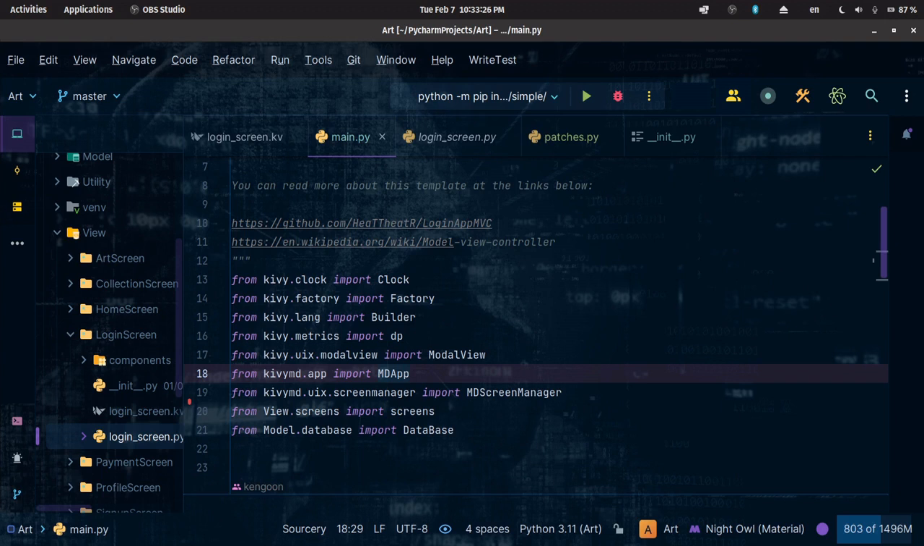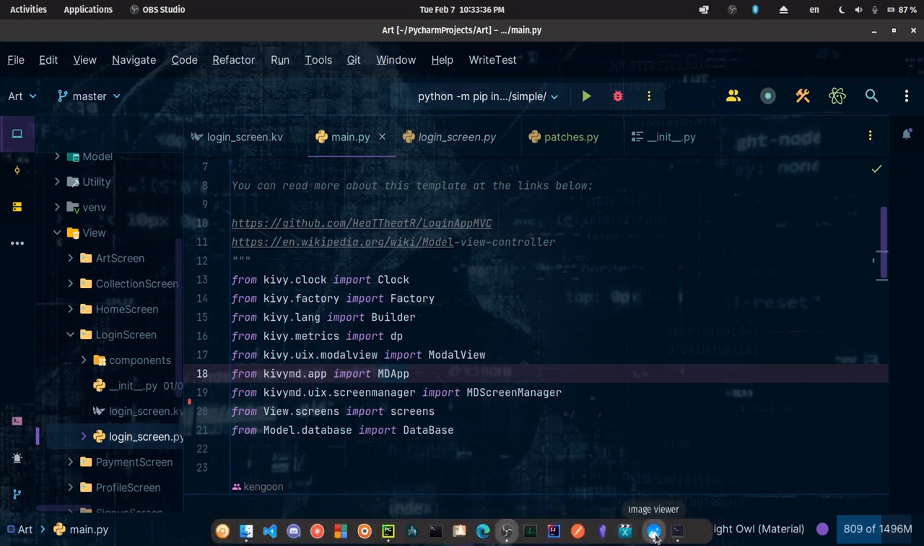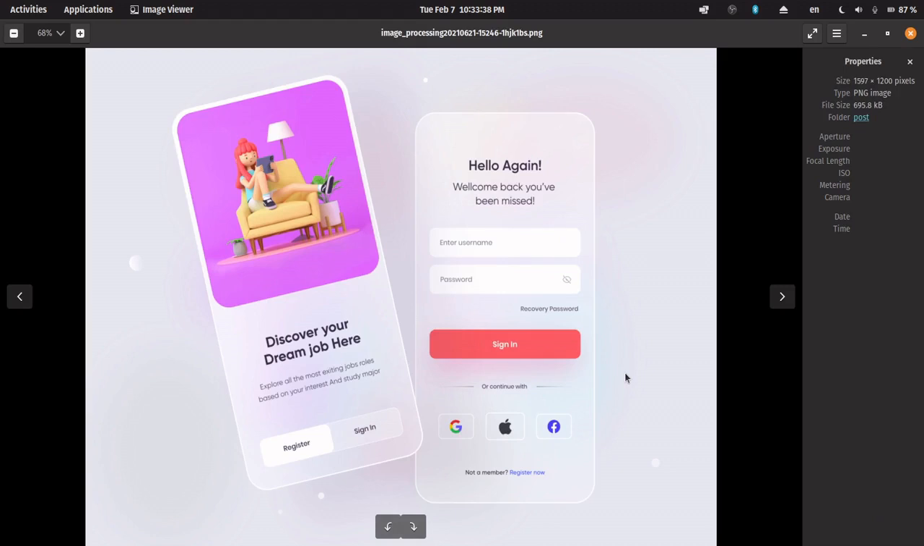This is the first design we are making, and I will show you quickly what the login screen would look like. So I will pull it up. So it will look like this. But the translucent background won't be applicable, but I'll make it look exactly like this.